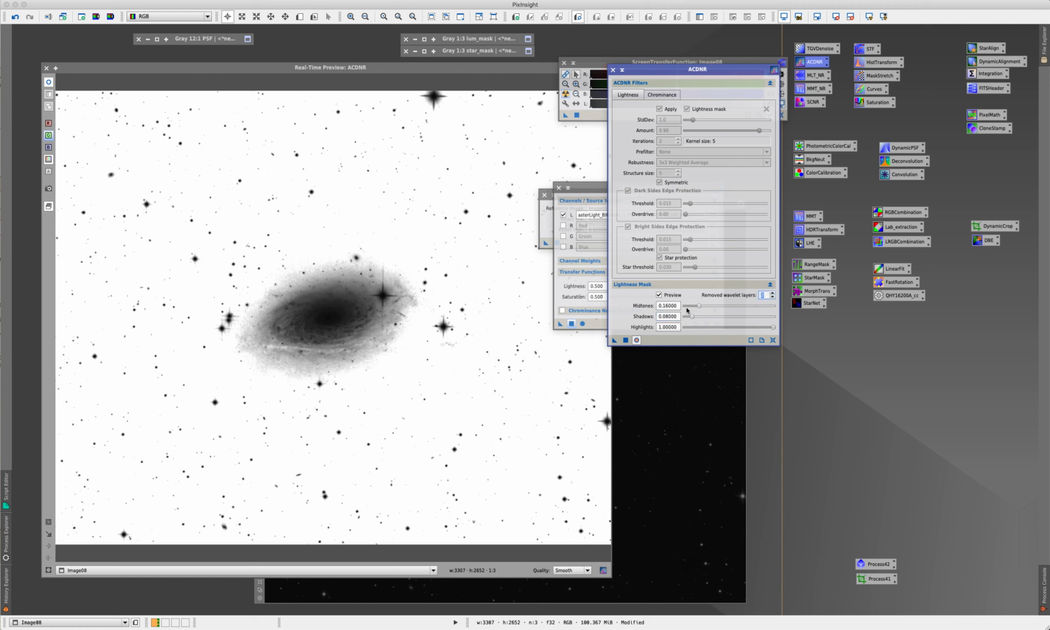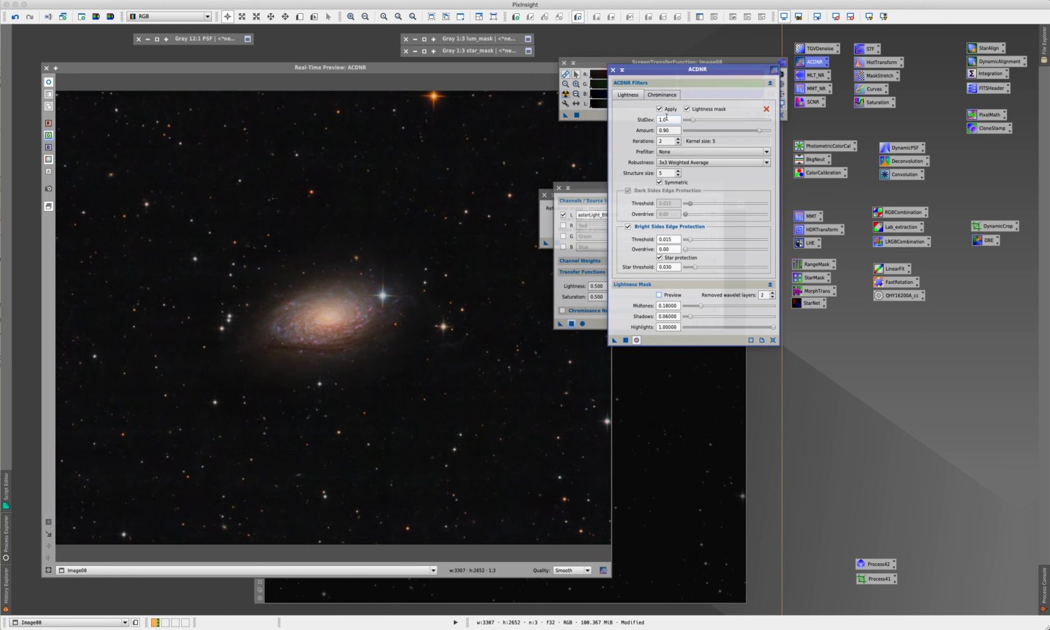Move wavelet layers a little bit. So what I'm trying to do is make the galaxy pretty dark so that the noise reduction doesn't apply much to it. And then everywhere else outside of that halo I want to have noise reduction applied to it. And I get pretty aggressive with noise reduction, so 3 and 4 are the standard deviation values for the lightness and chrominance.